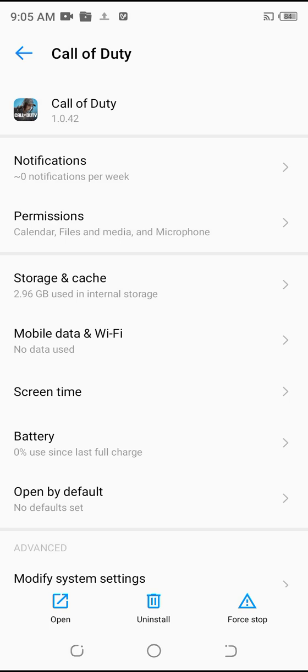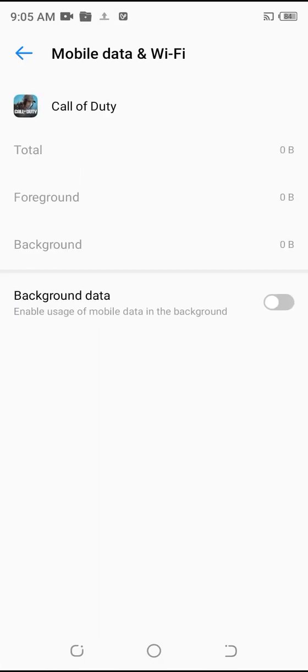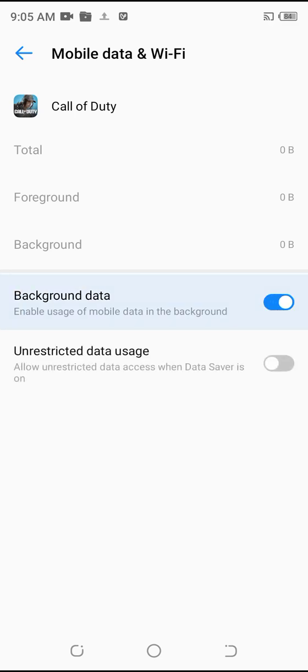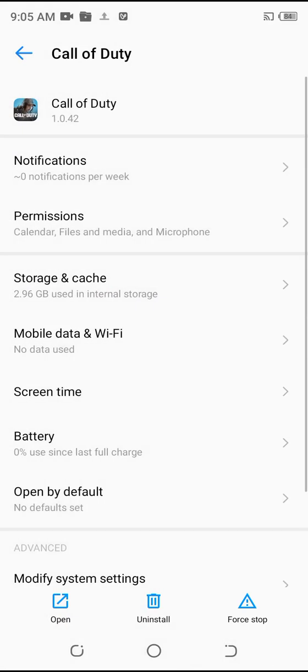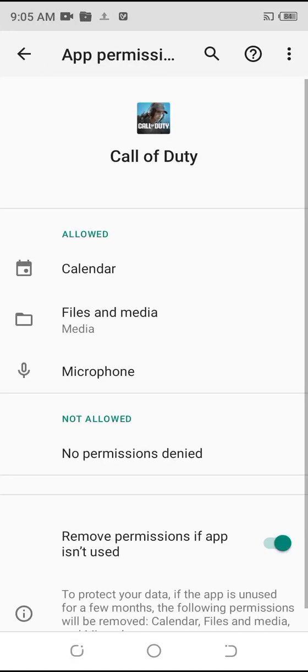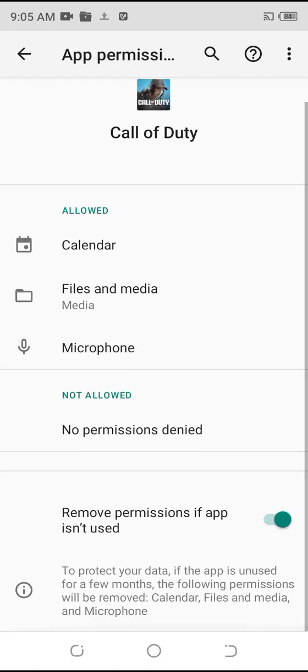Then you tap on mobile data and Wi-Fi. On other phones, you're not going to see mobile data and Wi-Fi, but you're going to see mobile data restriction. So you tap on it and you're going to be around this place. Then you tap on background data, turn it on, then you go back. What you have to do is check whether all your permissions are allowed. So as you can see, calendar, files and media, microphone is allowed.